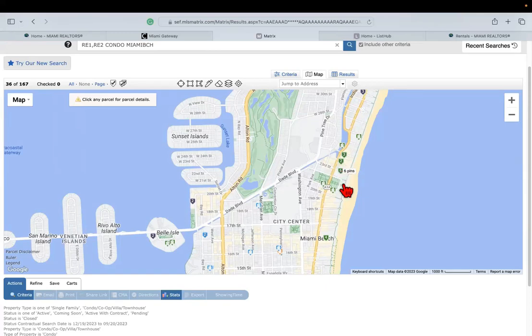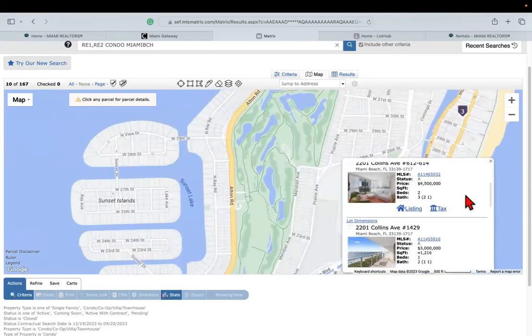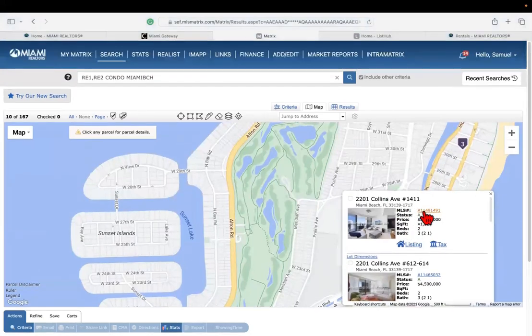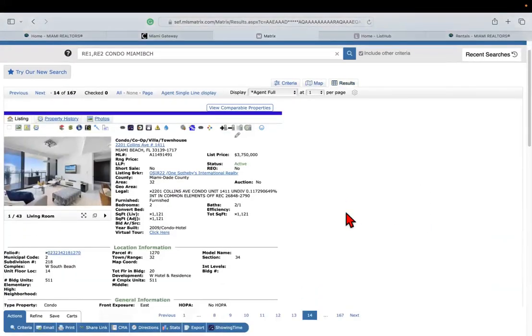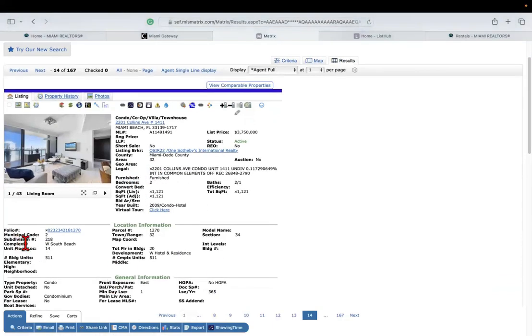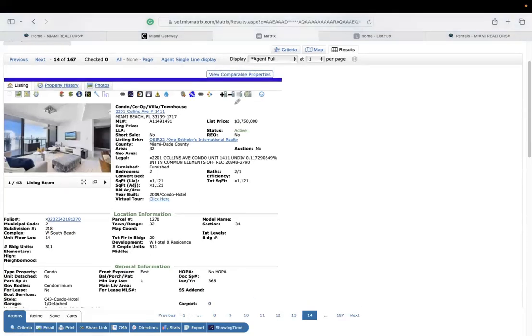So I want to show you, if we click on 6 pins, here you go. It's going to bring up the address information. So from there, what we can do, click on the listing number. That's going to allow us to see the actual complex, the name of the complex, located either in the legal description or located in the complex name, which this is right here, West South Beach. We click on next.